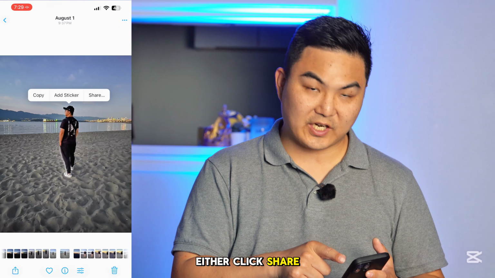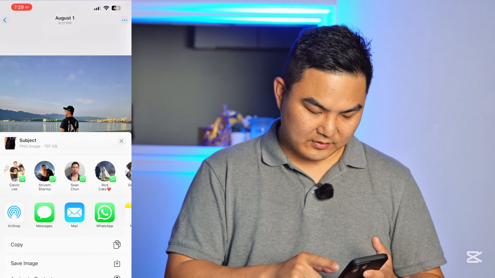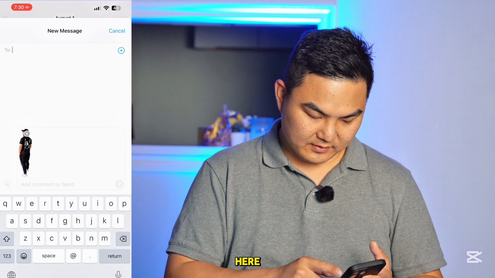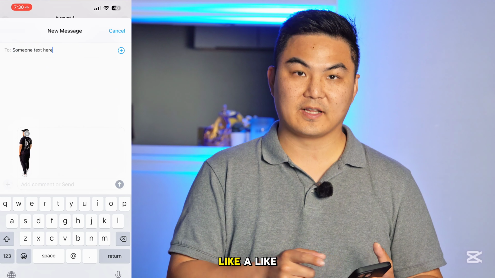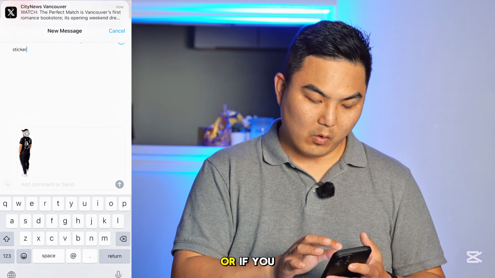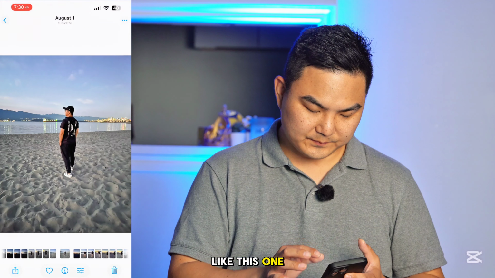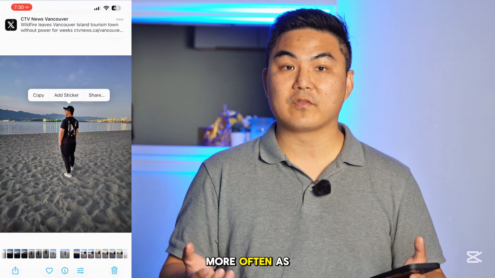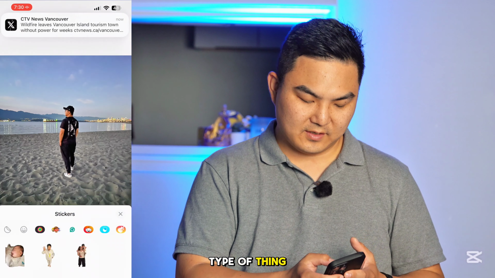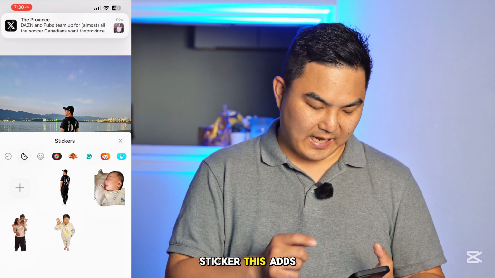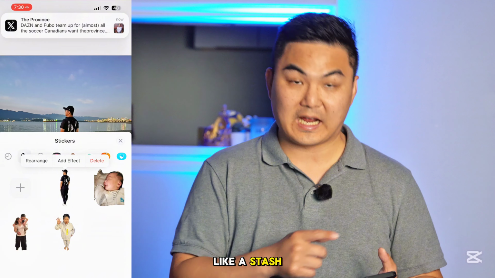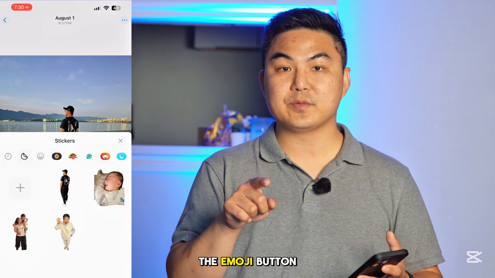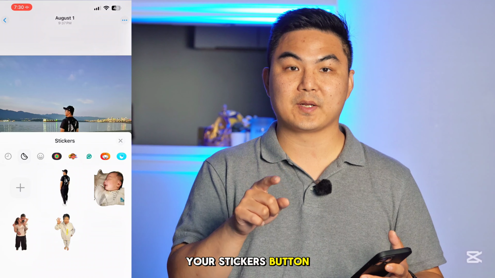So I can either click share. So share this directly to someone. Let's say text here. I'll share it directly to here, like a sticker. Or if you like this one, you can actually hold on to it and use it more often as like an emoji type of thing. You click add sticker. This adds it to your like a stash of stickers, and every time you're texting, you click on the emoji button and you'll see your stickers button beside it.